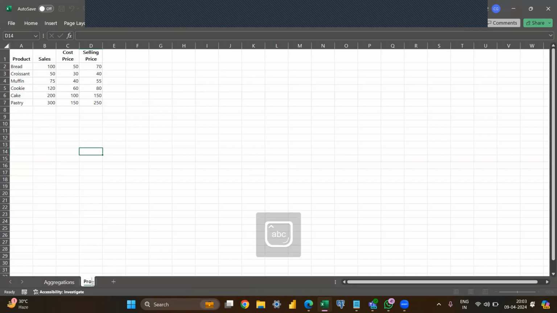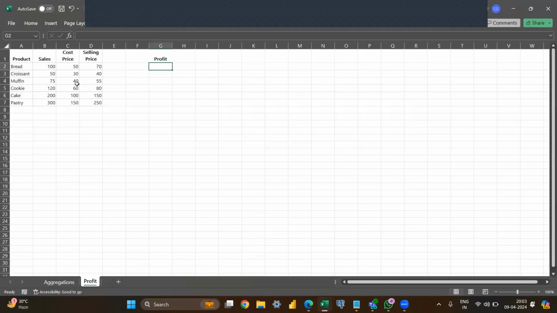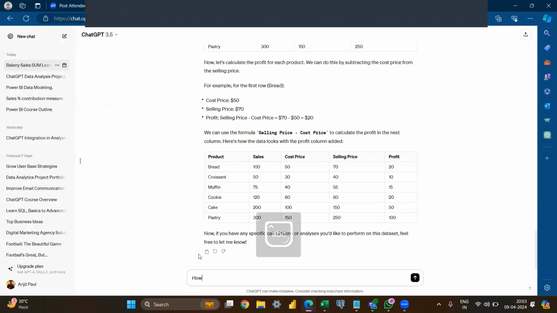So here I'm saying is profit, and I want to find out the profit, right? How can I find out the profit of this? How can I sum it up in one formula to get the profit? Let me ask the same to ChatGPT, where I'm prompting, how can I get the profit in Excel using the existing data?